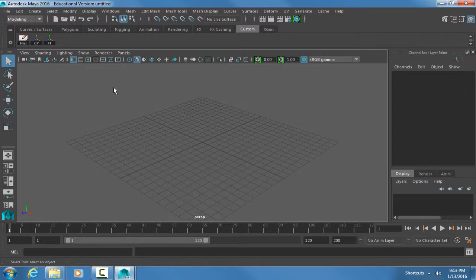Center pivoting will move the pivot for us to the center of the object.